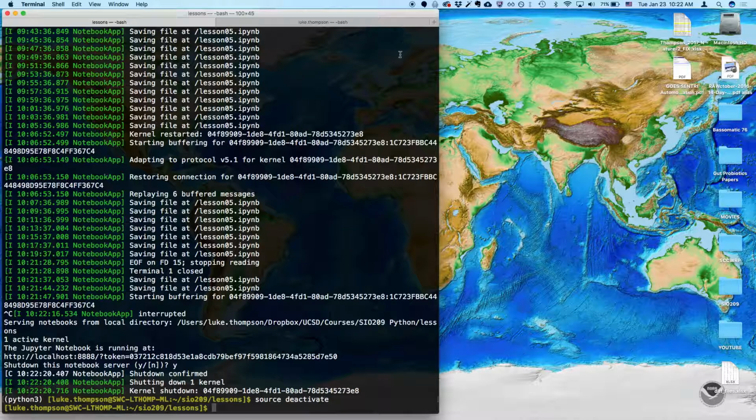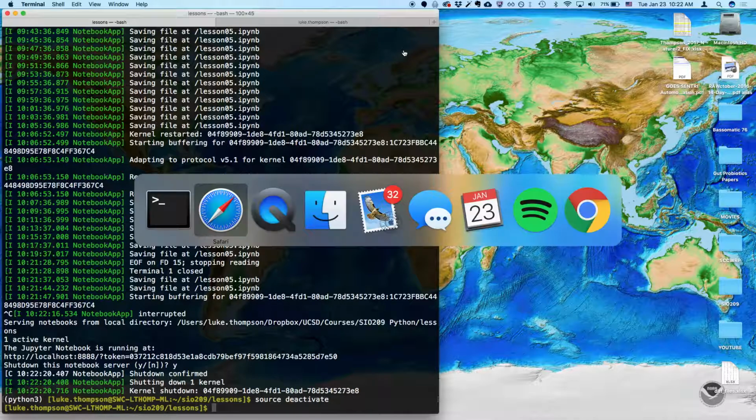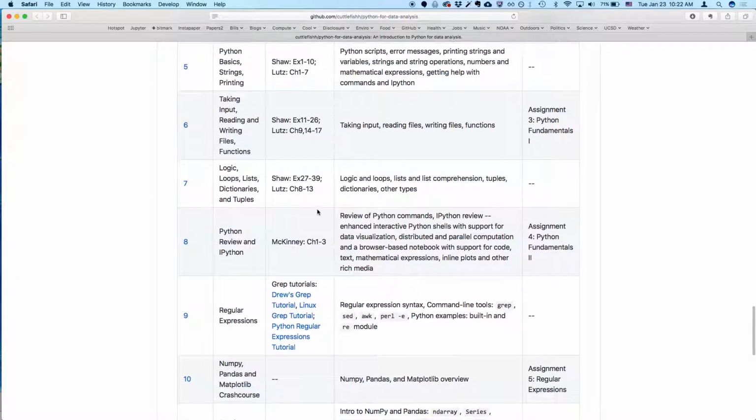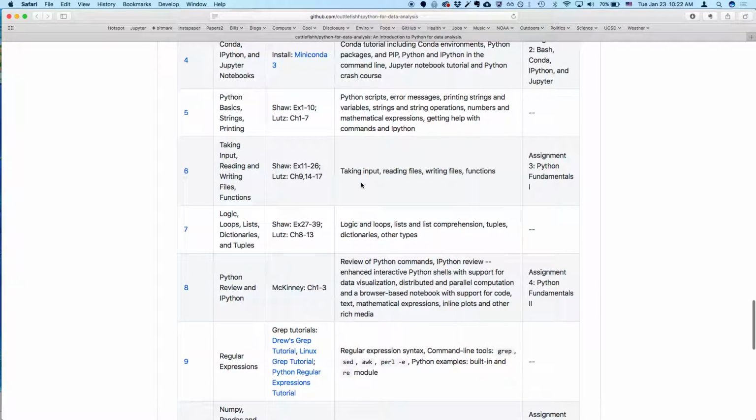All right, that's it for today. And next time, look at our schedule here. Next time we will cover taking input, reading files, writing files, and functions.